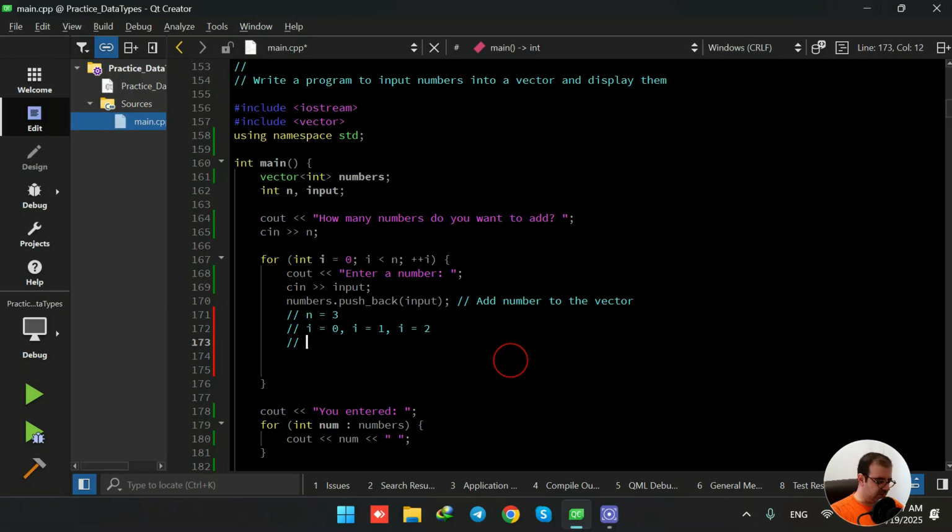Then in each iteration, for example, when i equals 0, we are going to ask the user to enter a number, and the user, for example, is going to enter 5 in the first iteration. So we are going to take that 5 and store it in input. And then we are going to push back input to our vector, okay? And our vector is numbers.